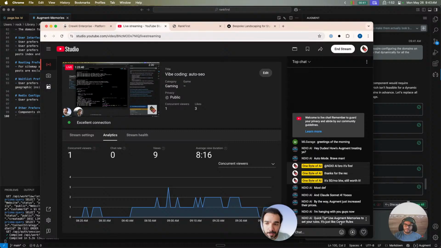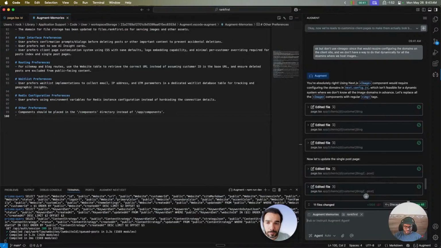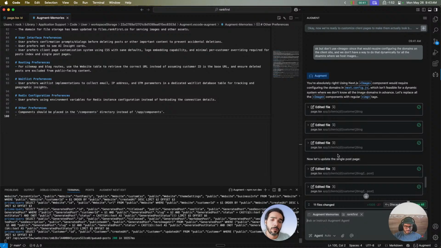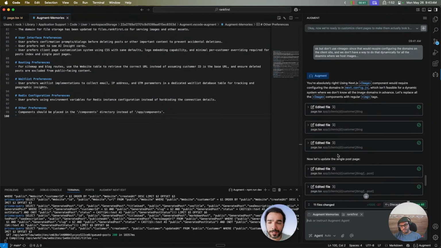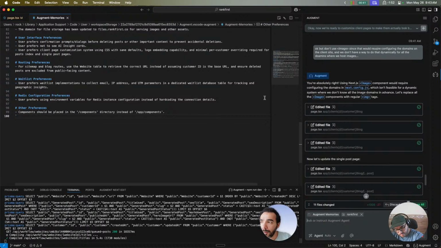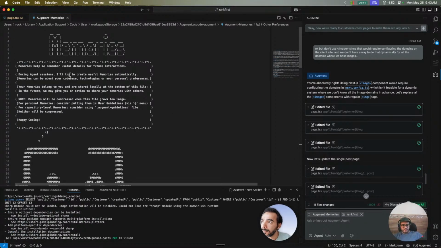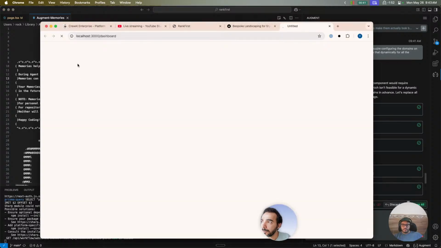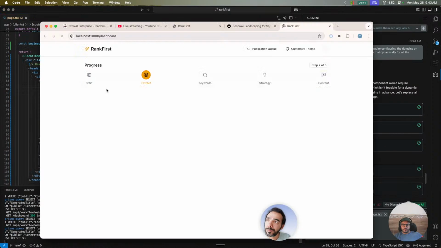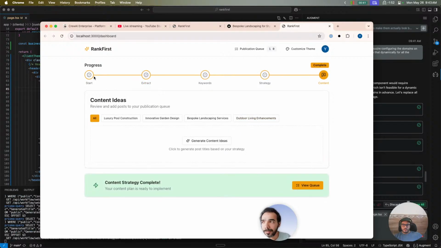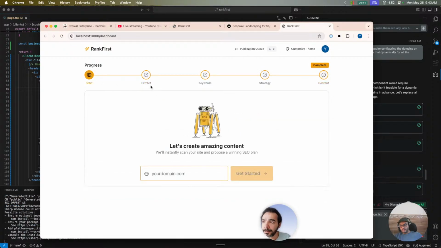Use Augment memories to set your rules. It's just like Cursor rules. Oh, so we just ask it to set the rules? Is that what we need to do? But that's so cool, man. This automatic memories thing is kind of like the thing that we were doing with the feedback. It's such a great idea.